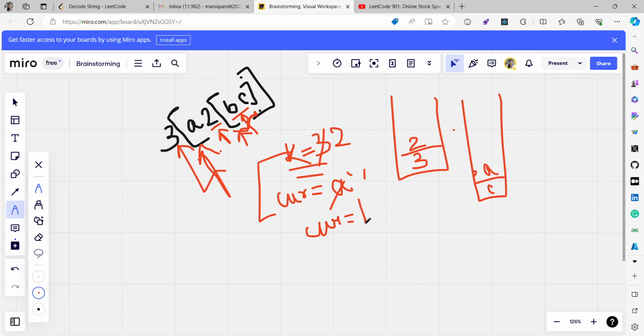And then again we are getting c, so we add this into our current string. Now we are getting the closing bracket. Remember the thumb rule: whenever we get a closing bracket, we pop the topmost element of the count stack, which is 2, and we repeat the current string that number of times. Then we take the top of the string stack and add it to our current string. So our current string will become abcbc. I hope it is clear to you.